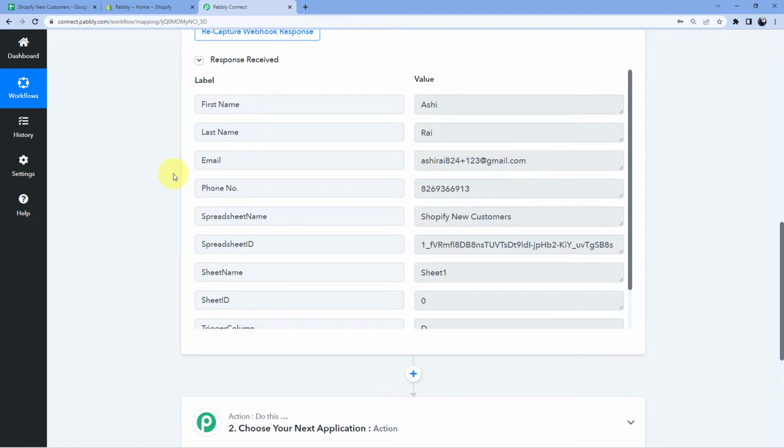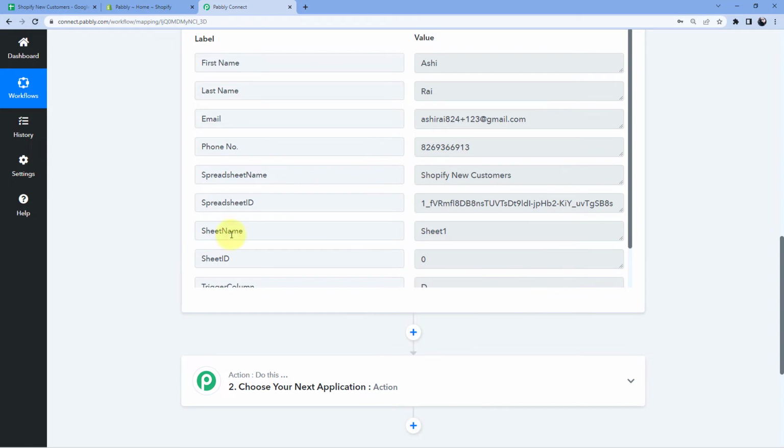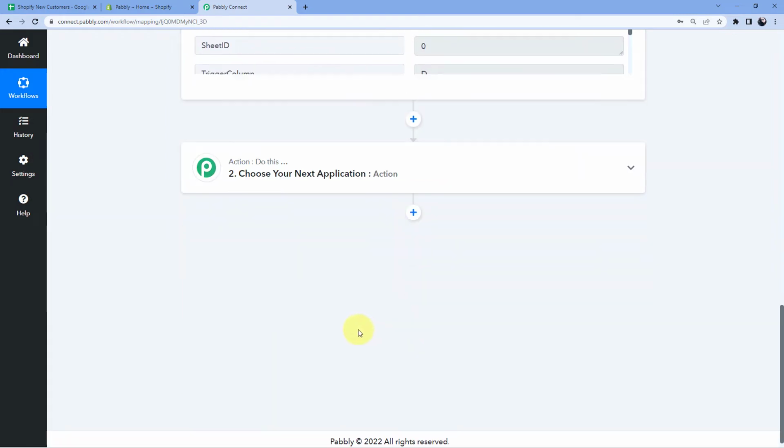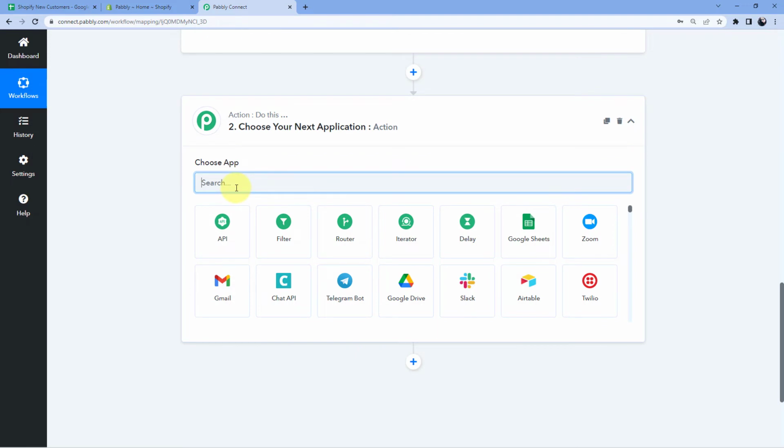We have successfully connected our Google Sheets with Pabbly Connect and received the details of a new customer which we have added in our Google Sheet inside Pabbly Connect. Now after that, let's move to step 2. For that, we will send this very same data to Shopify using Pabbly Connect. So we will scroll down, come to our action window, and here in choose app, we will search for Shopify.